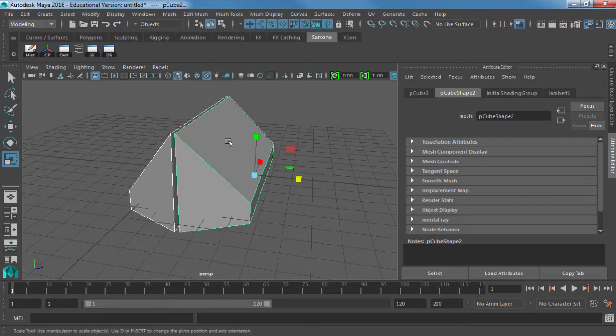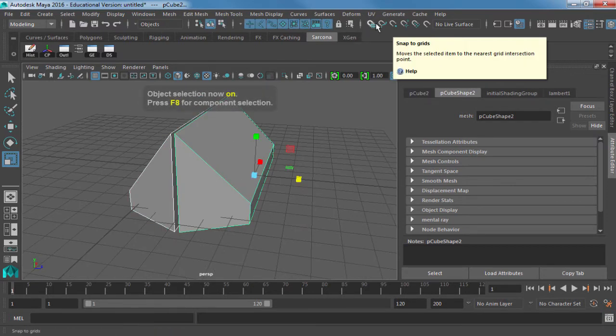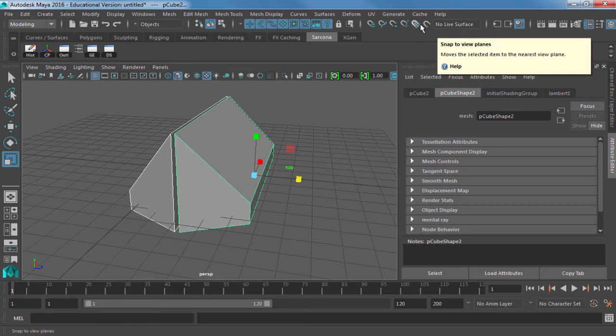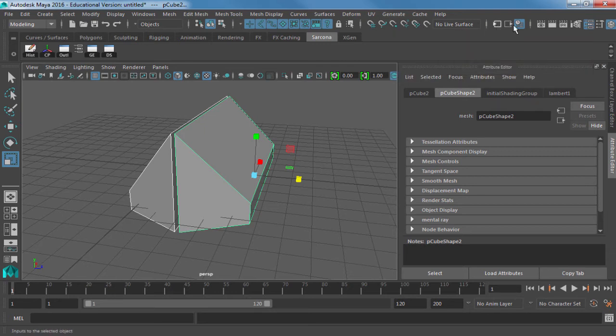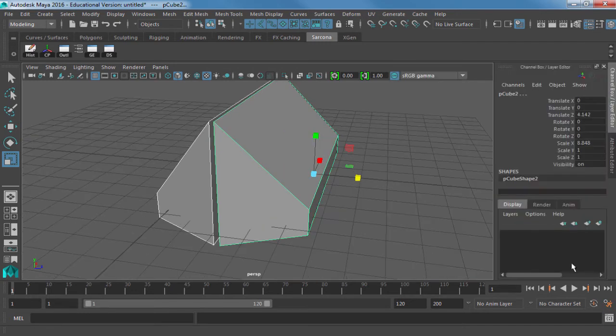So that's component mode. There's other stuff up here too in the status bar that we're not going to really touch on right now. Part of these are snapping. Part of these are inputs and output stuff. Rendering we'll get to eventually. We have channels and layers and stuff we'll play with also.